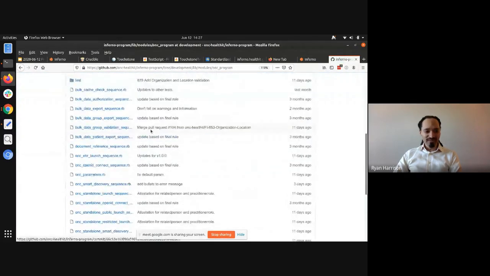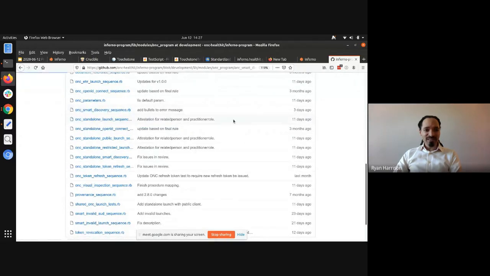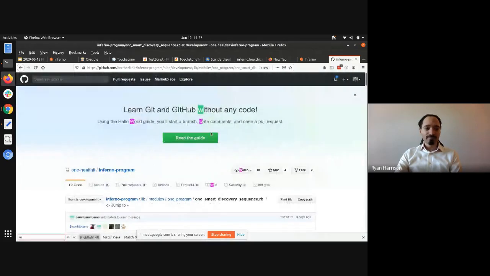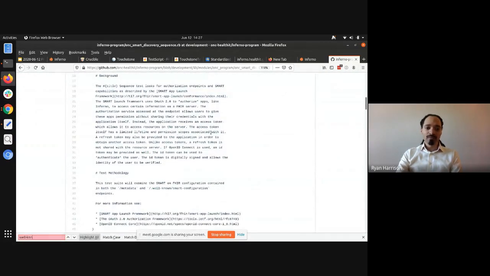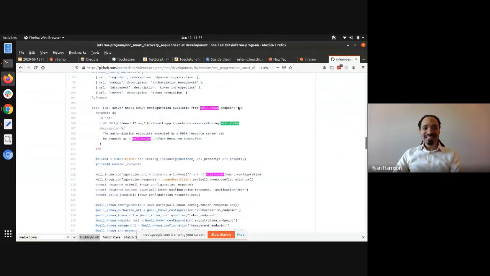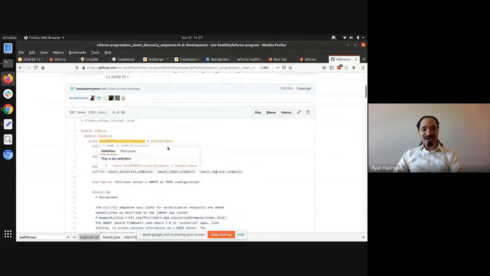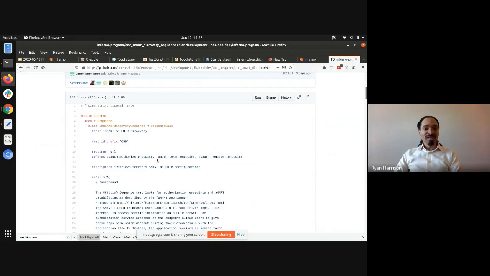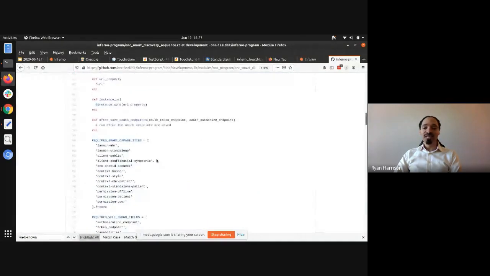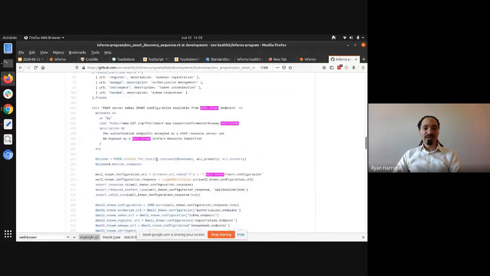So if I go into the ONC program and I pull up this smart discovery sequence, this is the exact test that was run. And this entire sequence itself is inheriting from sequence base, which means that if I want to use the smart discovery sequence in another test plan, in another server that might use the SMART on FHIR, but not be within the constraints of exactly this ONC program edition, I can reuse the ONC smart discovery and not have to rewrite it. And I can use these sequences as building blocks to test against other implementation guides. So I thought that was a very powerful way of organizing.